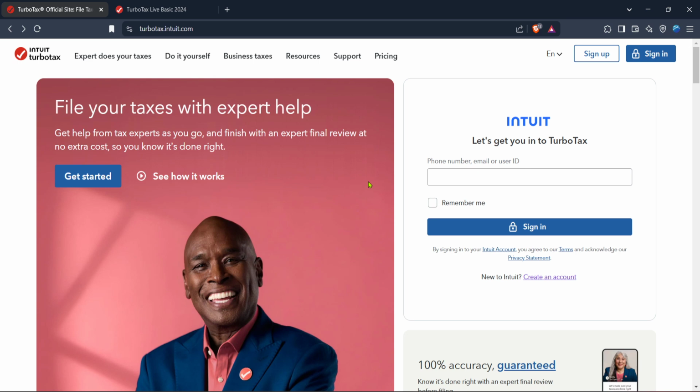Once you're on the site, click on the sign in option. This allows you to access your personal tax information securely, so go ahead and enter your login credentials. If you don't have an account yet, you'll need to create one before proceeding, but today we're assuming you're ready to go. Now, when you've successfully signed in, head over to the TurboTax homepage.